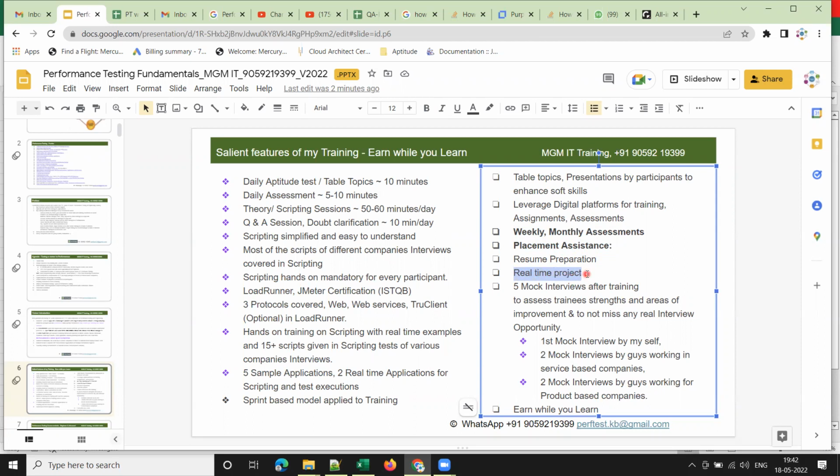I will give a real-time project on weekends, and once one tool is completed, I will schedule 5 mock interviews. The first mock interview I will take myself, and the remaining 4 mock interviews will be taken by my friends who are working in service-based and product-based companies. All right, so these are the salient, unique features of my training.